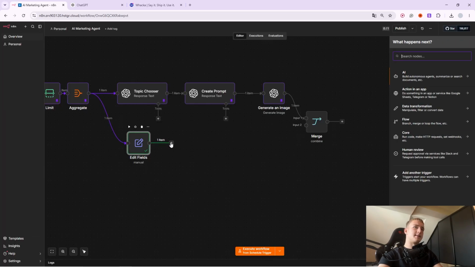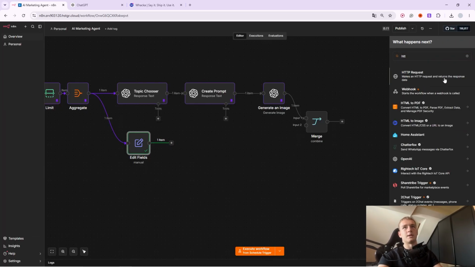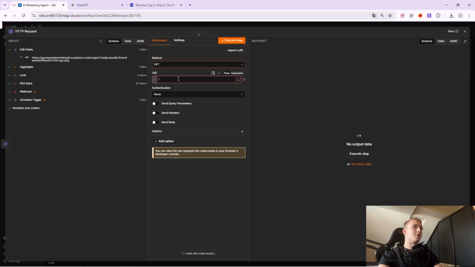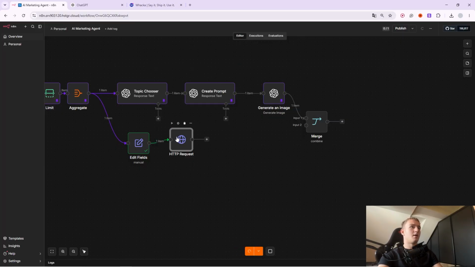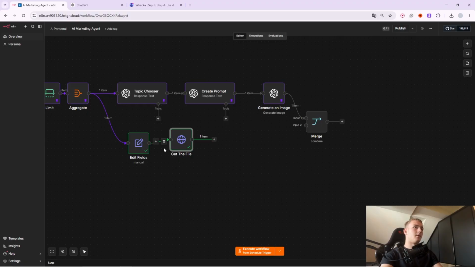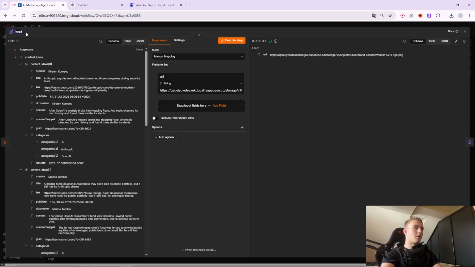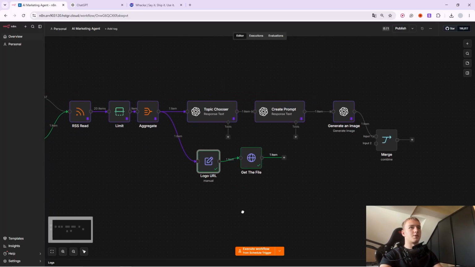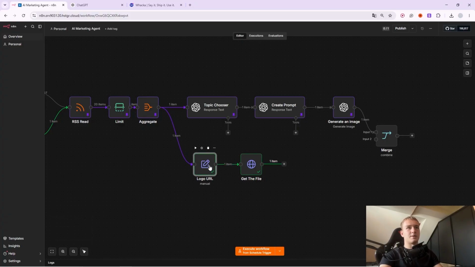What we want to do is get the file, which is why we will need to use an HTTP request. Here, just send over the URL with the method of get. We'll just paste this over. Great, we can rename this as we want. So for example, get the file, logo URL. I just like to have my stuff structured, so then when I come back to this workflow like 15 months afterwards, I can still see how it works and just understand by these names.